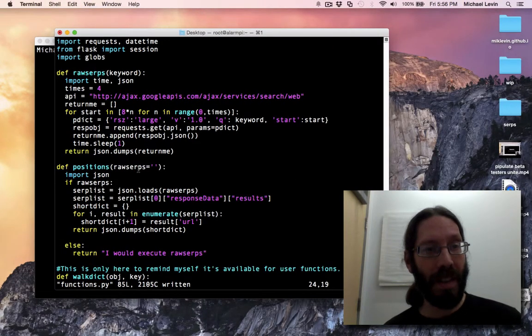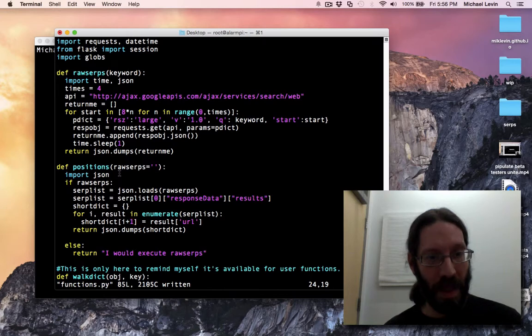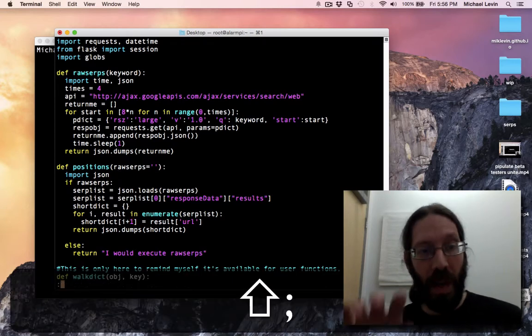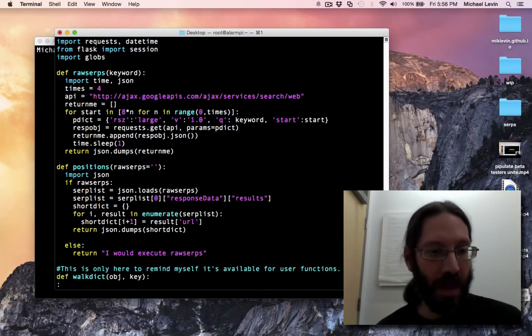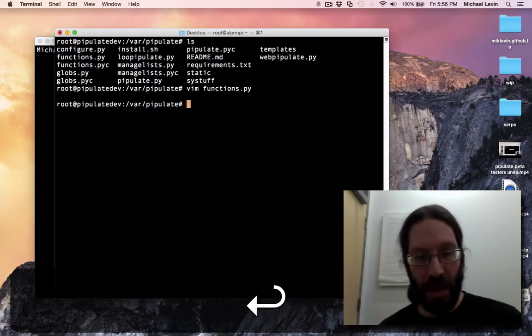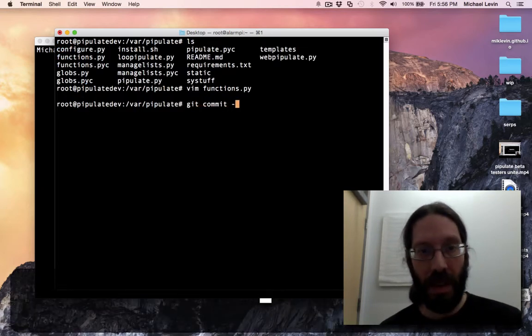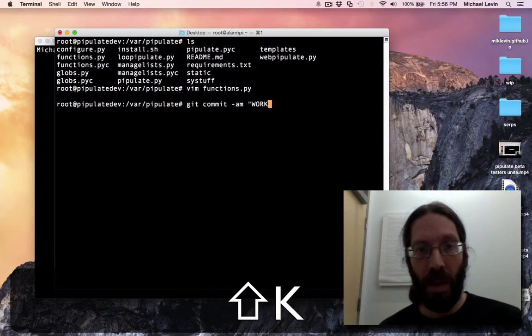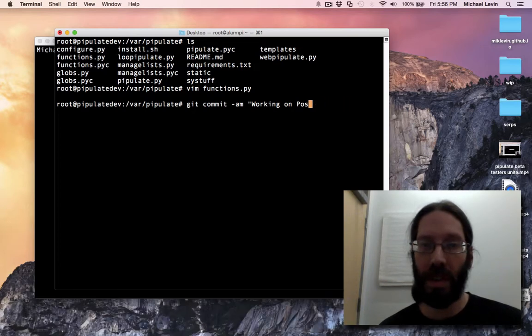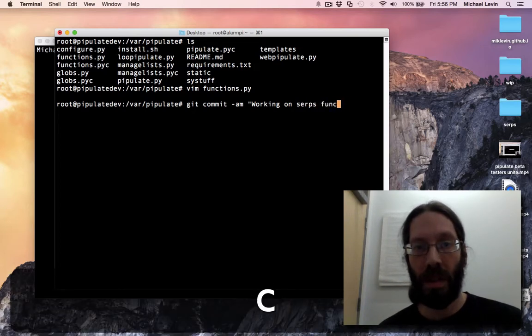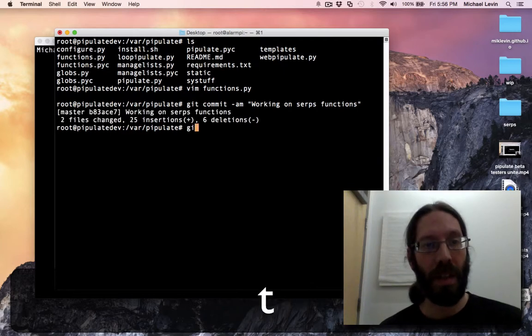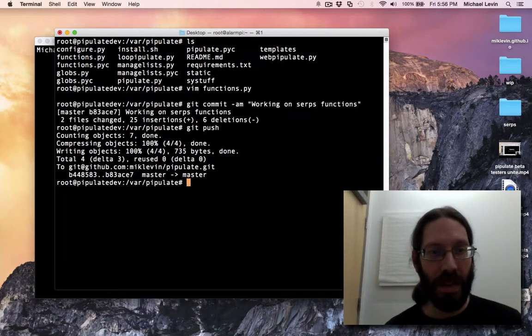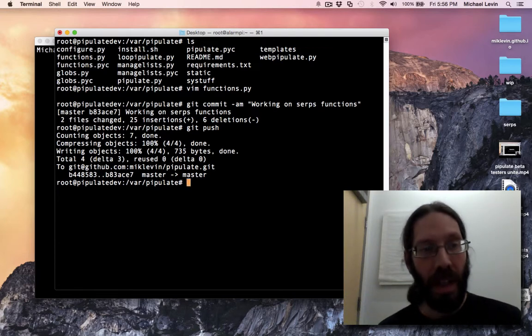It turns out I actually need to start committing this stuff. I haven't been committing. So what I'm going to do, right here in Vim, I'm going to do sh to drop out to a shell, git commit, working on positions function, on SERPS function. Functions, because it's plural now. Git push. After all that, it's just 25 insertions and 6 deletions, but still it's been a pretty big day.